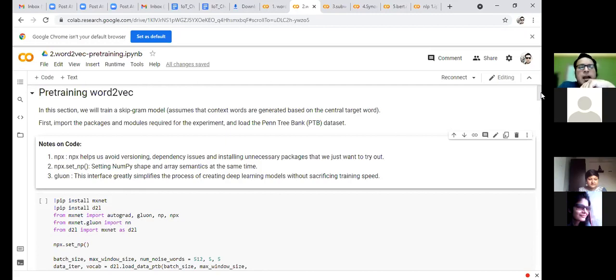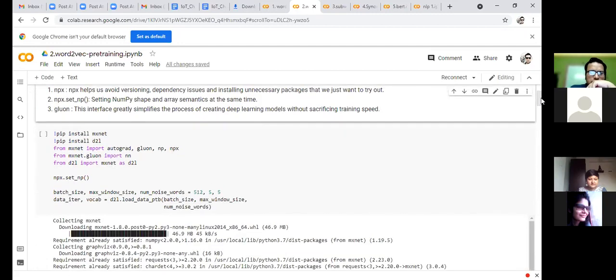Then, for example, npx.set_np is basically setting up the NumPy shape and array semantics at the same time. Gluon, like I discussed earlier, is the interface which makes the execution of the deep learning model quite faster without compromising training speed. So this is how you can do the initial setup of all the necessary packages. I am sending this particular portion in your comment box section.